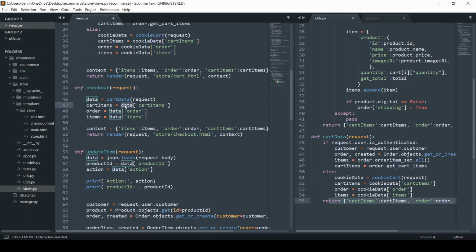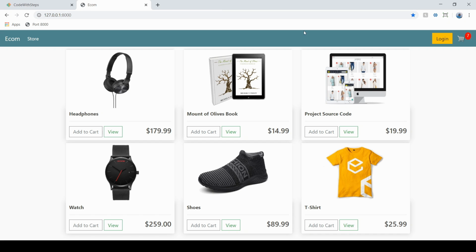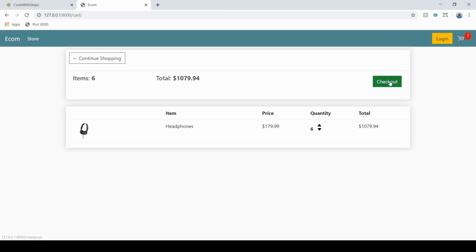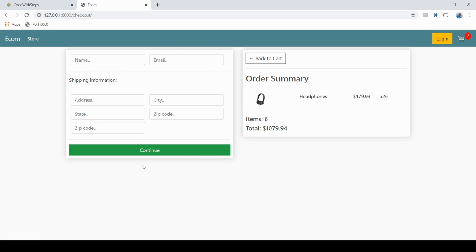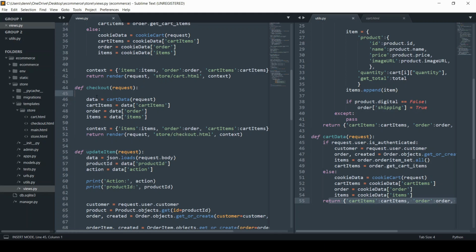So our view now has the logic within our function. We access the data, and now if I save it and refresh it, our checkout page should still see the same information. So if I go to our checkout page, everything's working fine, but now we are triggering the cart data function and everything's much more clean.